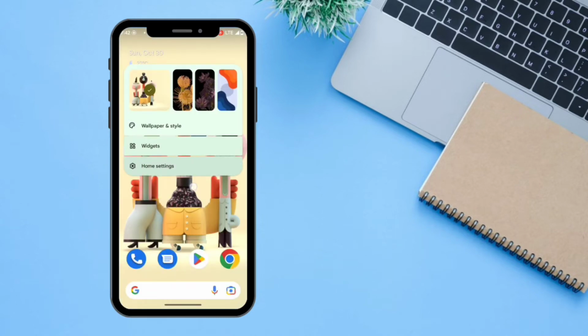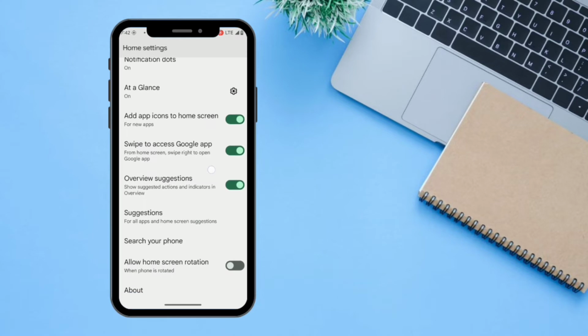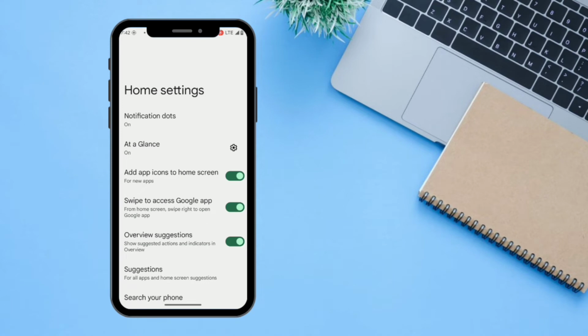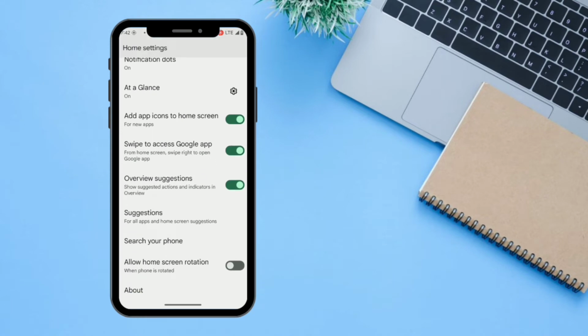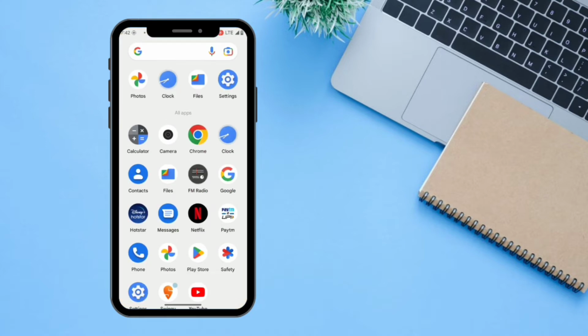Now the next option is home settings. From here we can manage our notification dots, At a Glance, and everything which we want to customize on our home screen. So we can do that from here. Now let's go back. Next I am going to show you all the settings on this Pixel Plus UI.